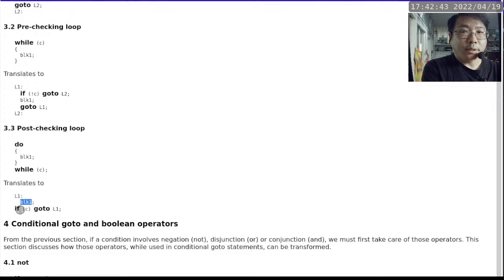And after block 1 we have a conditional statement, and this time C is not negated. This is just C by itself, which means if and only if C is true, we go back to label L1 so that we actually end up performing block 1 again. If and only if C is false, then we do not perform the go-to statement, which means we just simply fall through to whatever is after the conditional statement here.